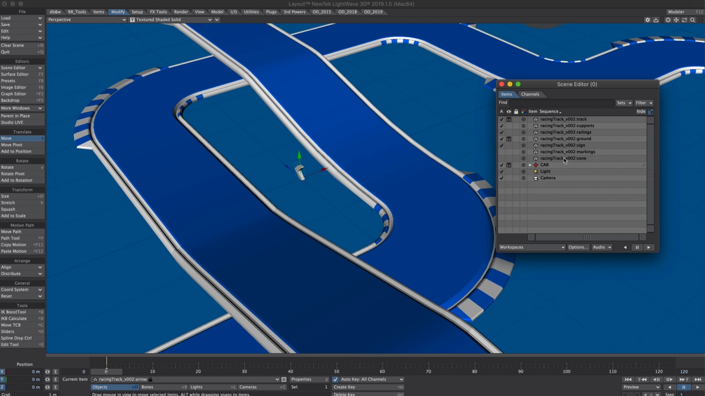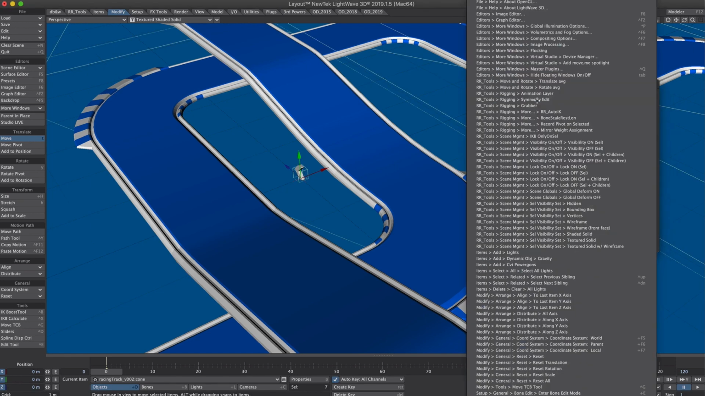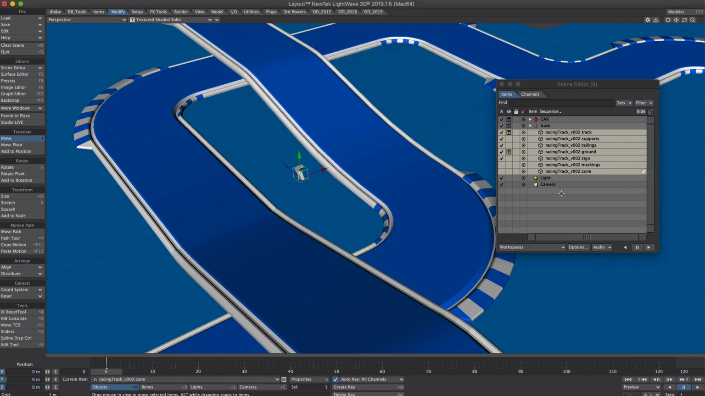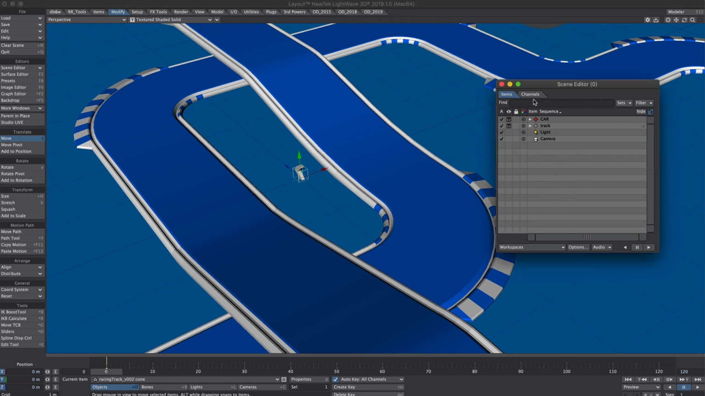Let's tidy up these racing track layers. Now here's a quick tip. Command space and type in create group. Type in track, and it's conveniently parented all those track layers into this null here, so I can just collapse that. We will be using spline control, so let's set that up.